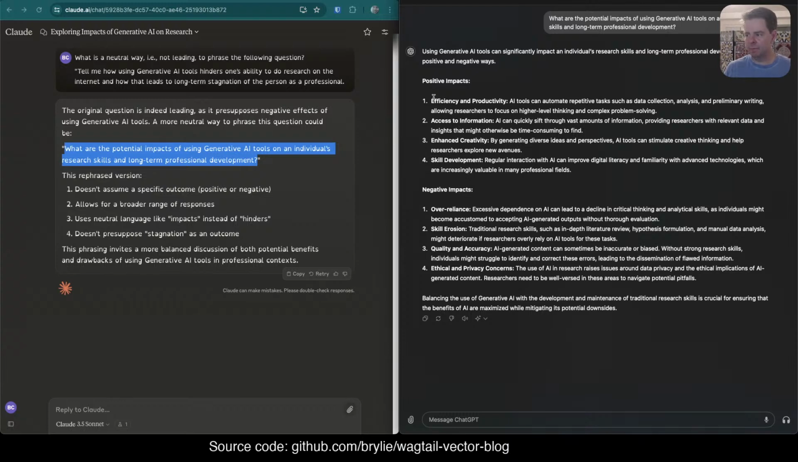So yeah, I've had this experience. It's helped me with my efficiency and productivity, particularly with automating tasks like boilerplate tests. I haven't really worked with data collection and analysis. Preliminary writing, though, it does really help me with preliminary writing.